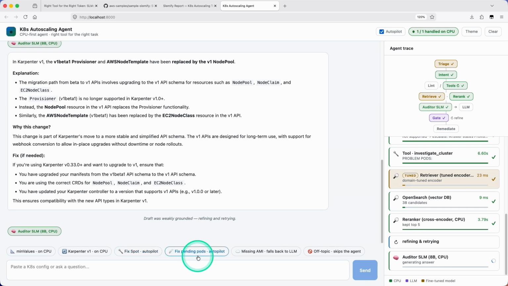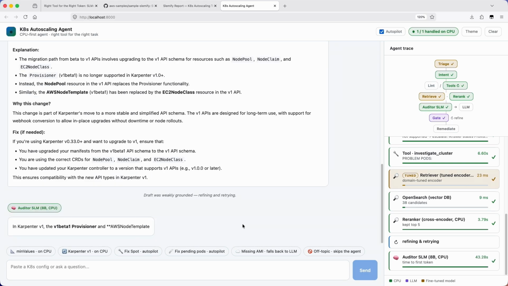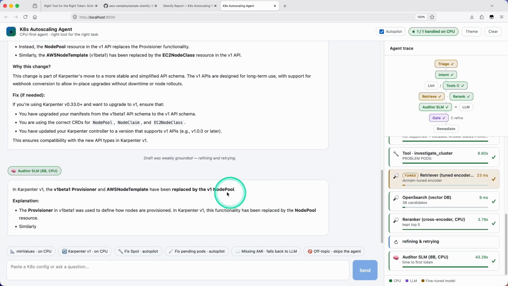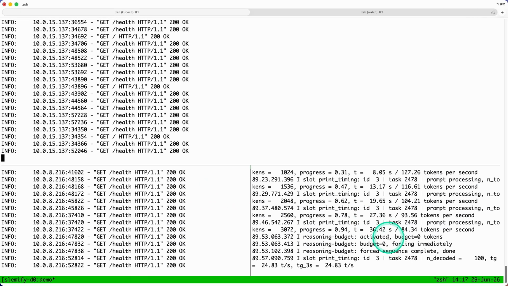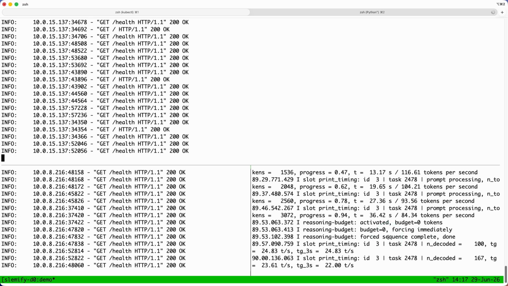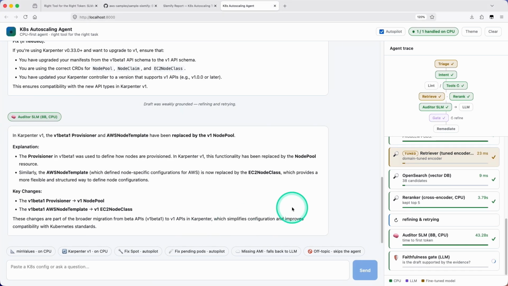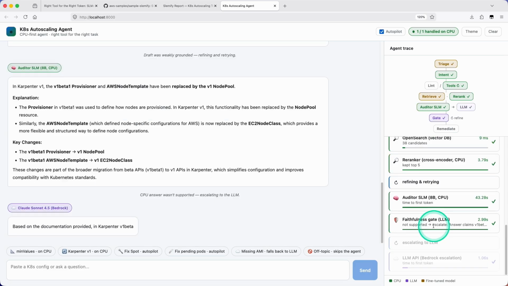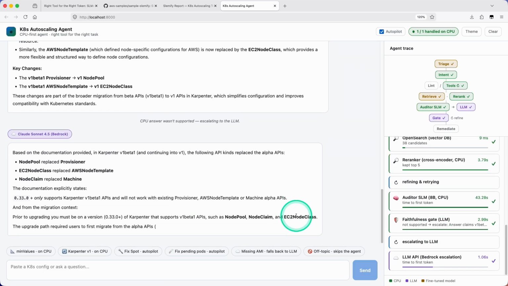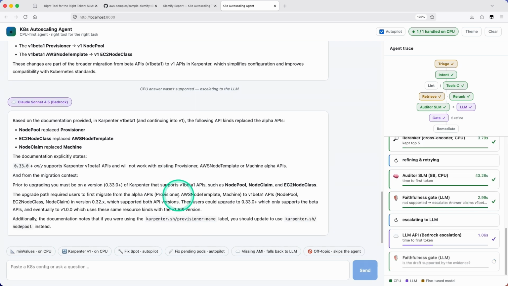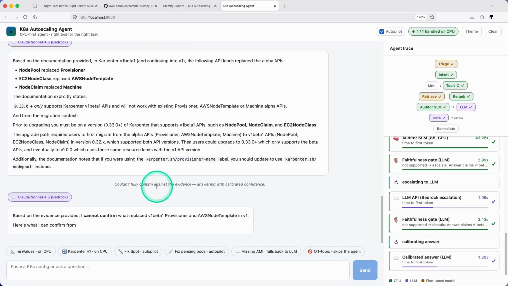I have a few examples here as well. For example, fixing the cluster that I have for some pending pods, it can actually see that it's not working, and it's going to apply the fix. All right, I'm going to leave it here. Well, it actually replied in 43 seconds, and you can see here that it's still streaming the answer. Yep, it's streaming the answer. And then when it finishes, I think that this is the case where it didn't like the answer, so it fell back to the LLM.